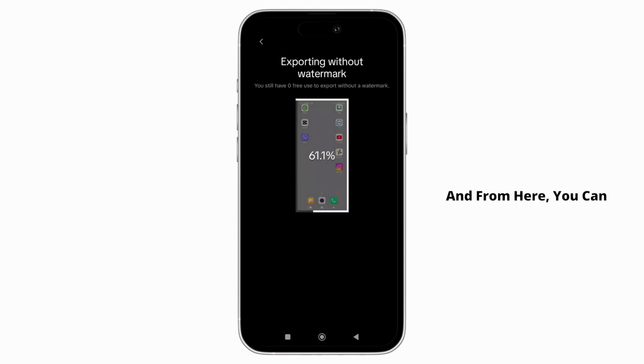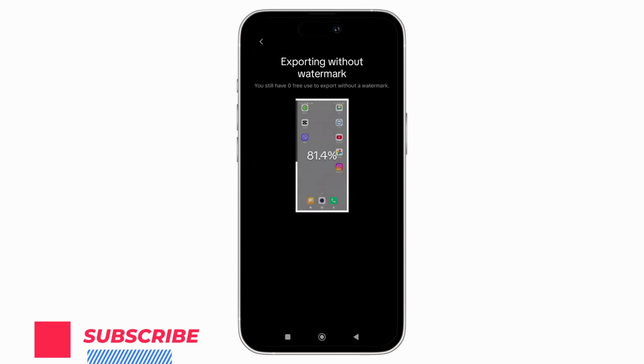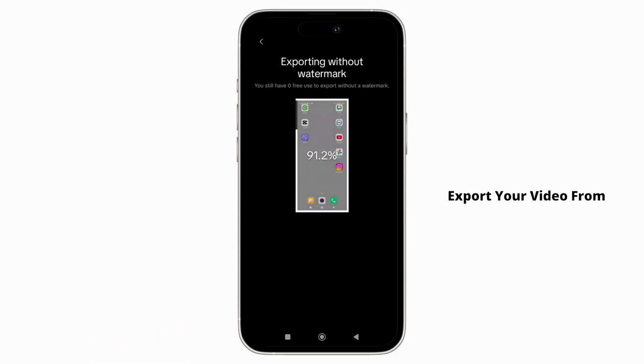And from here, you can share directly to TikTok, Instagram, and WhatsApp also. And that's it. That's how you can export your video from CapCut to your gallery.